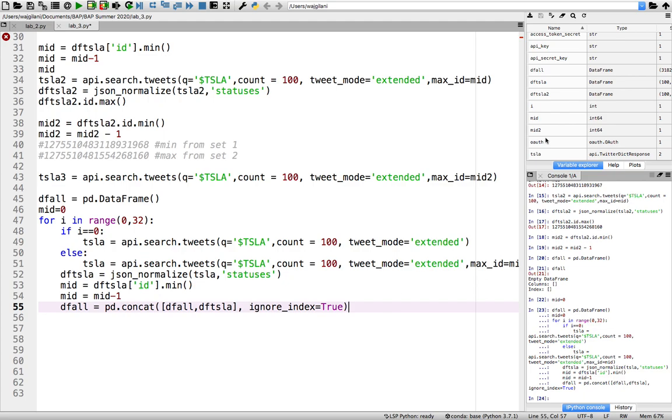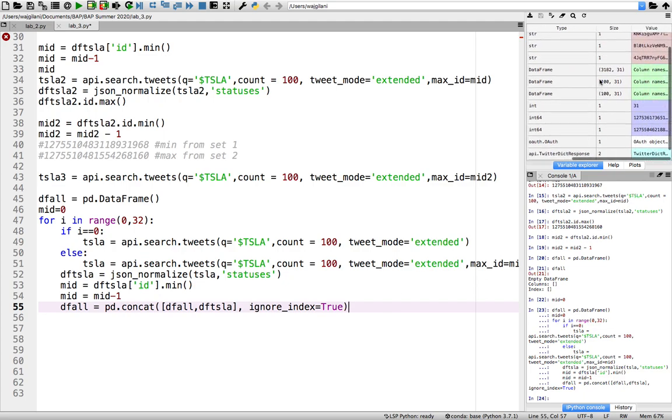All right, now let's look at DFL up here. Look at that, 3,182 rows and 31 columns. So it looks like I couldn't get 3,200 rows. Looks like it blocked me at 3,182 rows. All right. So let's just confirm this. Let's look at the 99th row of full text. Remember, that's the 100th row.